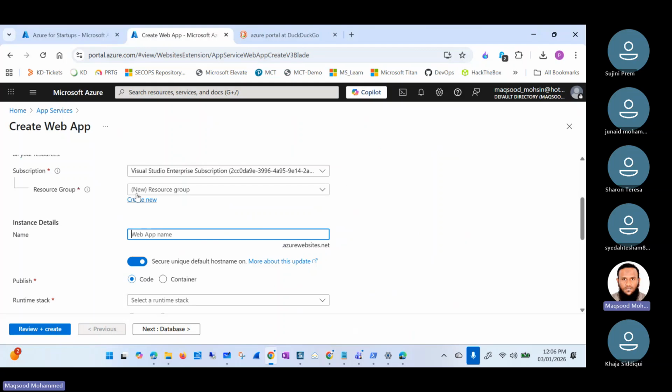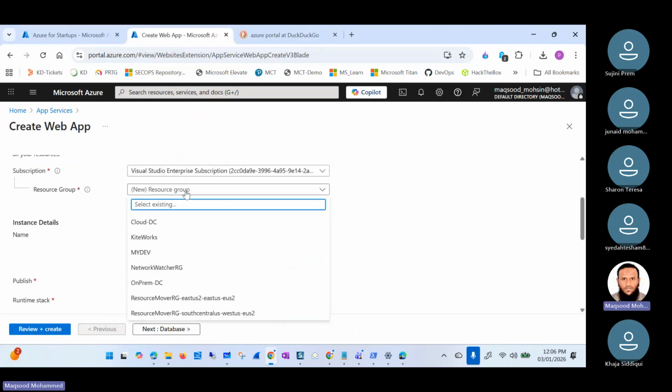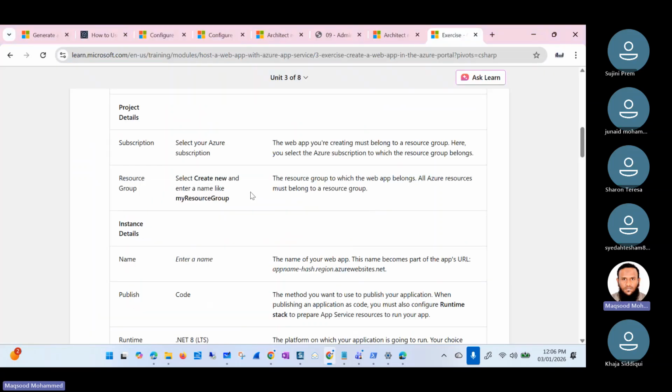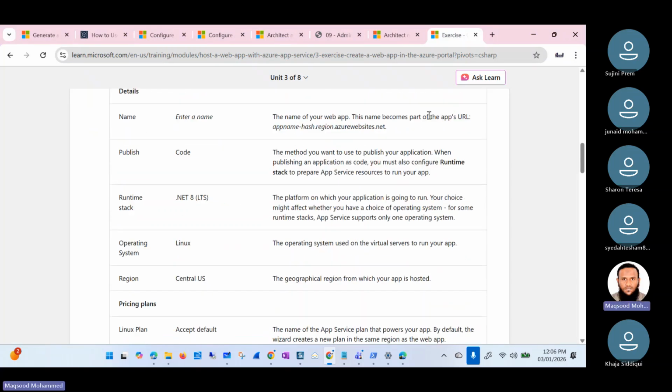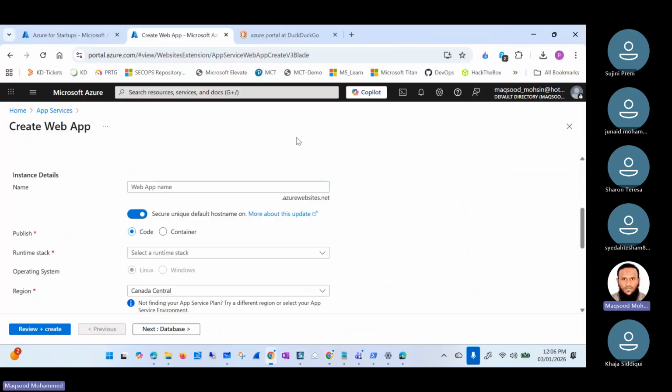Just follow this. Let's create it in Cloud DC. That's the resource group we have. Select the subscription, resource group and then enter a name. The name of your web app, this name becomes part of the app URL. So this is the default URL you get for your application, which you can access over the internet. So any name, app name dash hash dot region dot Azure, it will add that name.